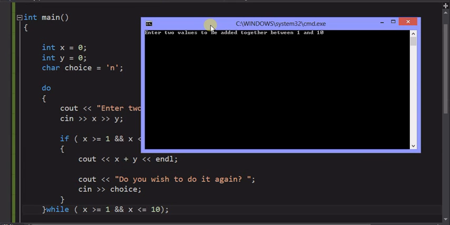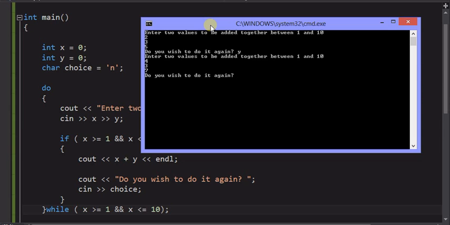Alright, so there it's prompting us for the two values. We'll put some valid values in there. We get the 5. Do we wish to go again? This answer really doesn't matter because we're not using it. Now I'm going to enter one valid value for the x again, and for the y. Still running, and I'm going to put a no in here just to show you that this is really having no effect on anything. Only validating x.